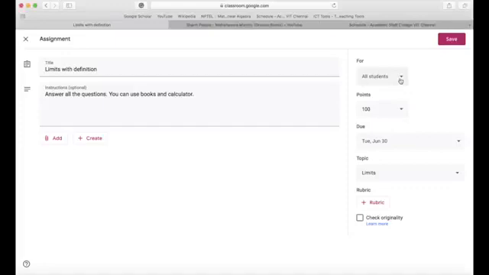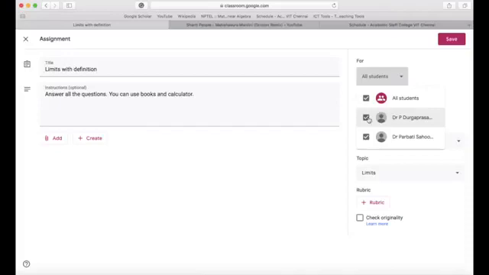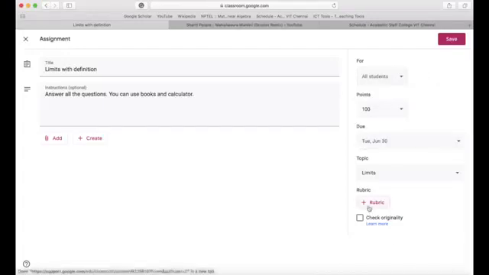you can actually see if you want to give it to only some students, you can do that. When you are doing quizzes with different sets of questions, you can actually select the students. And then you have something called rubric, and this is how you create a rubric.